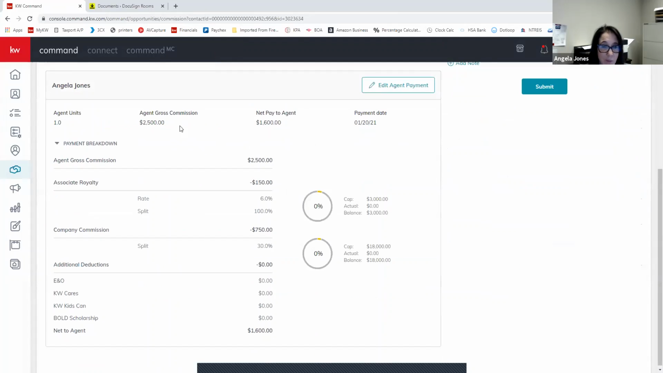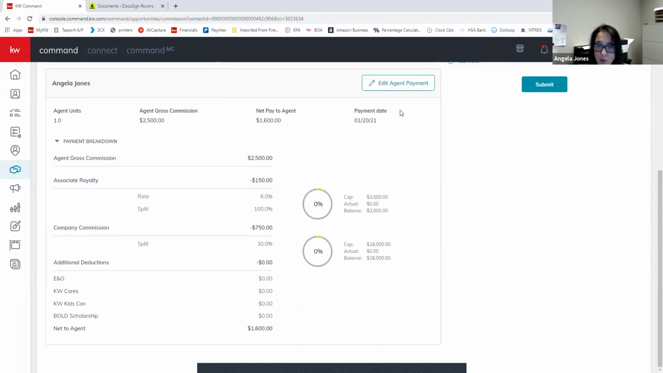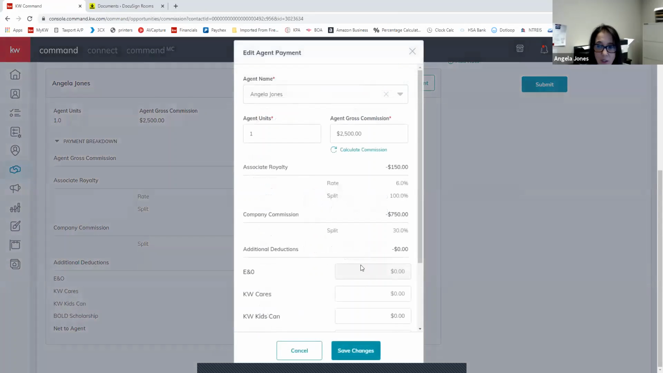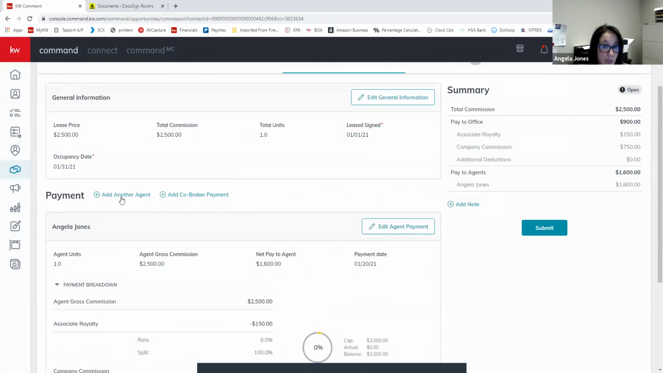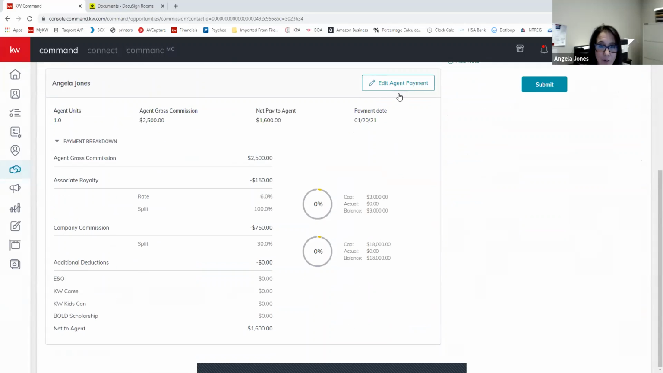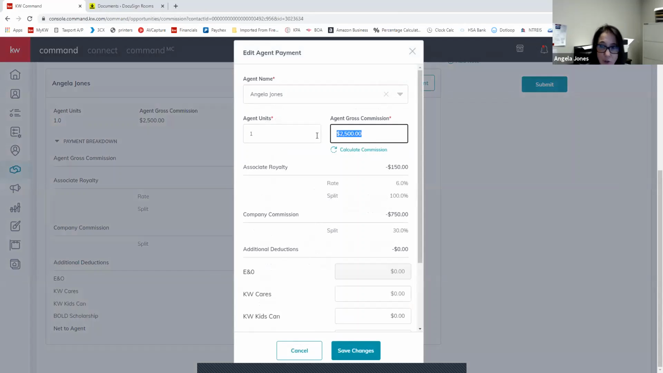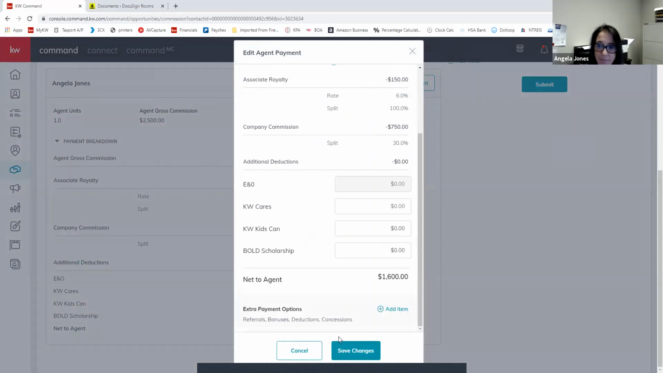Now, as we said before, we have agent commission of $2,500, but remember, we're only getting half of that. So we need to add another agent, add someone else that's getting paid. Okay, so we're going to edit our information. Now again, if this is someone in the office that's done this, you can add another agent right here. You're going to edit your information here. You're only getting half, which is $1,250. You'll put that here, and that's going to adjust that.